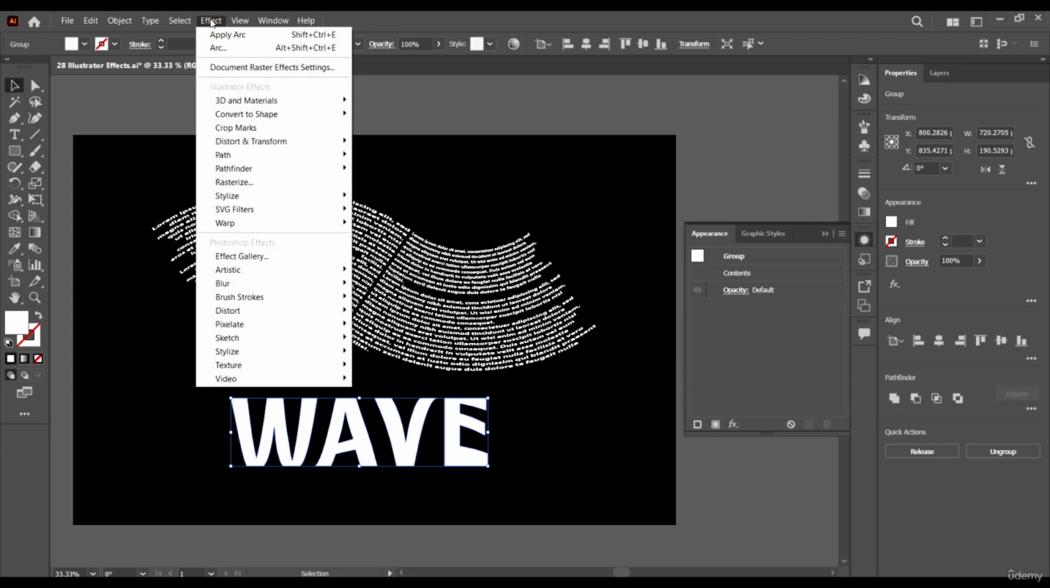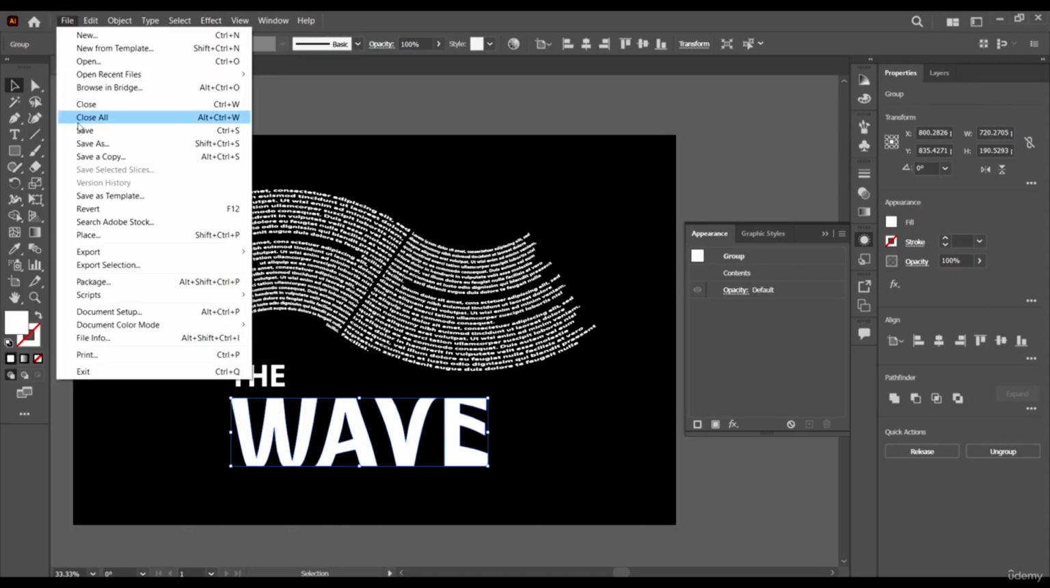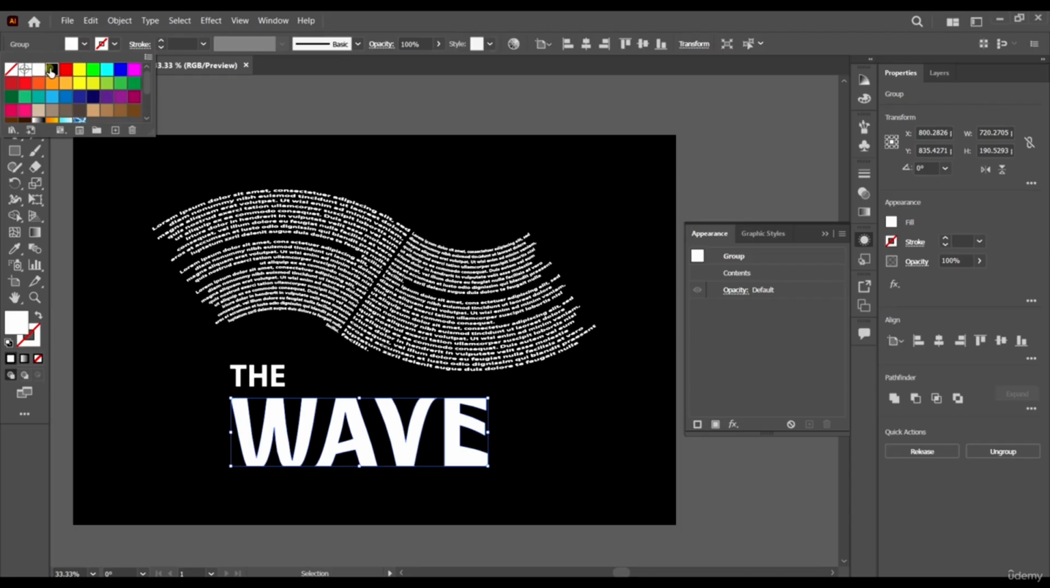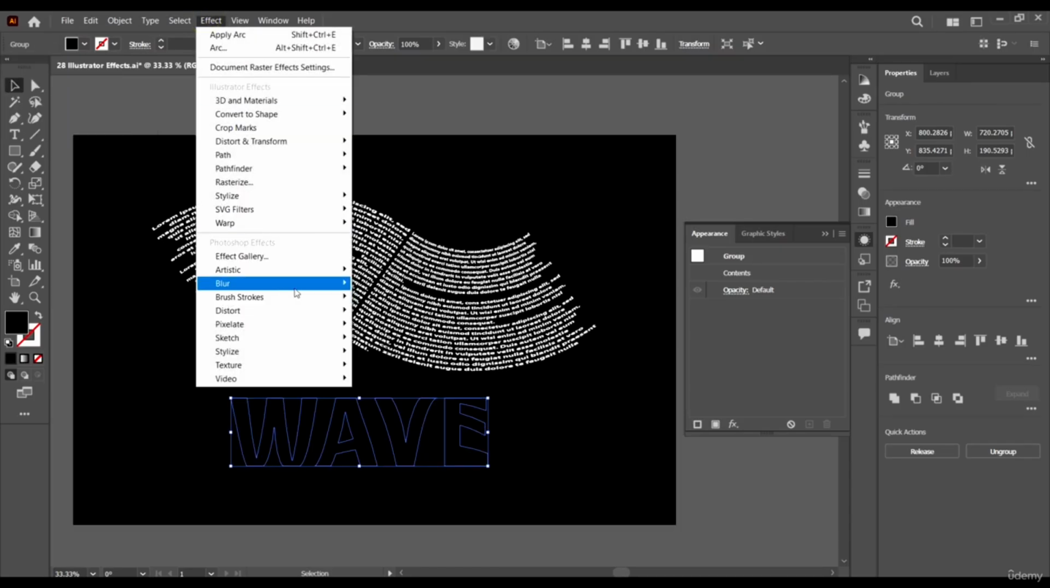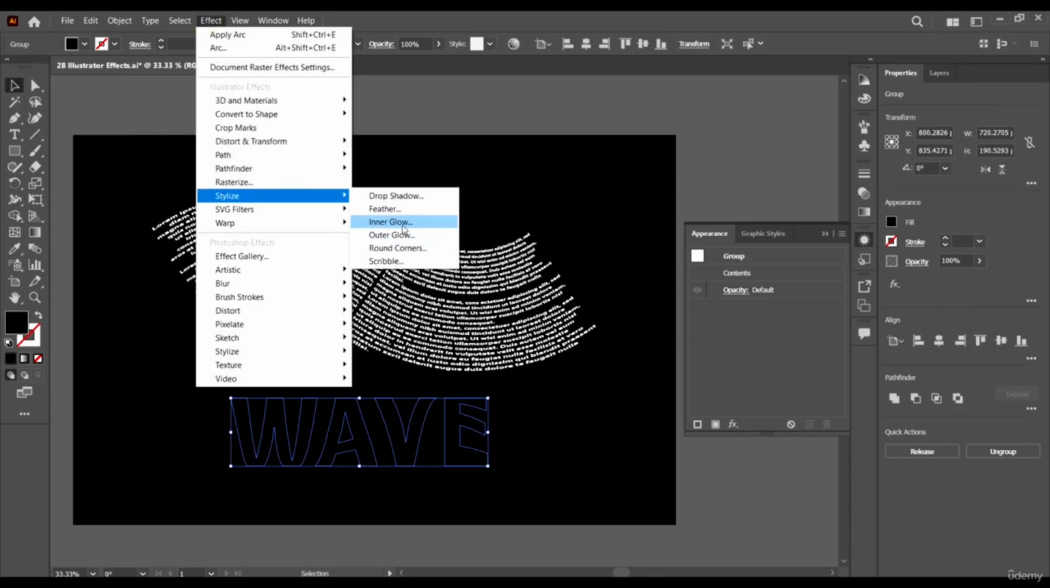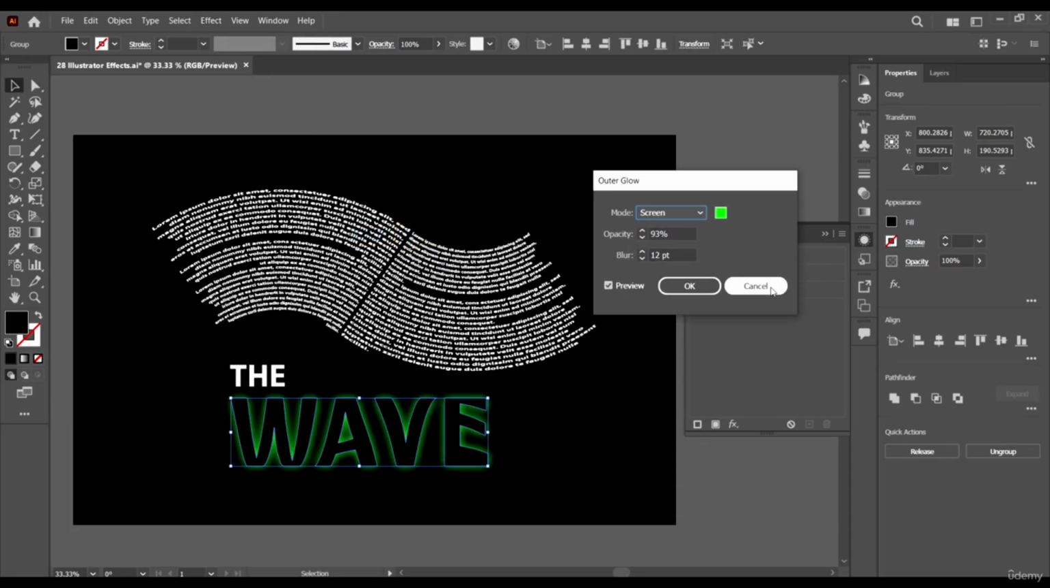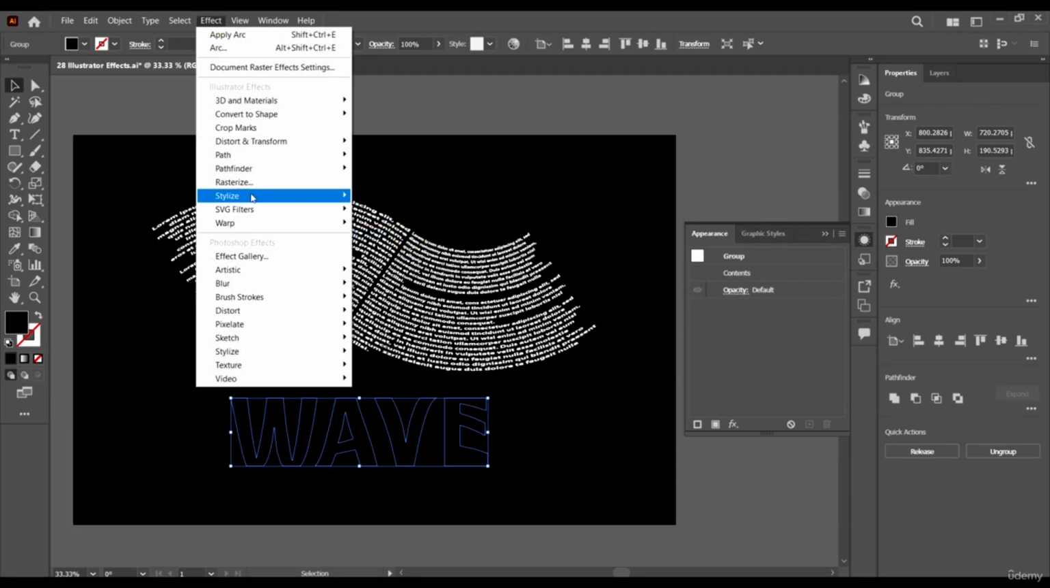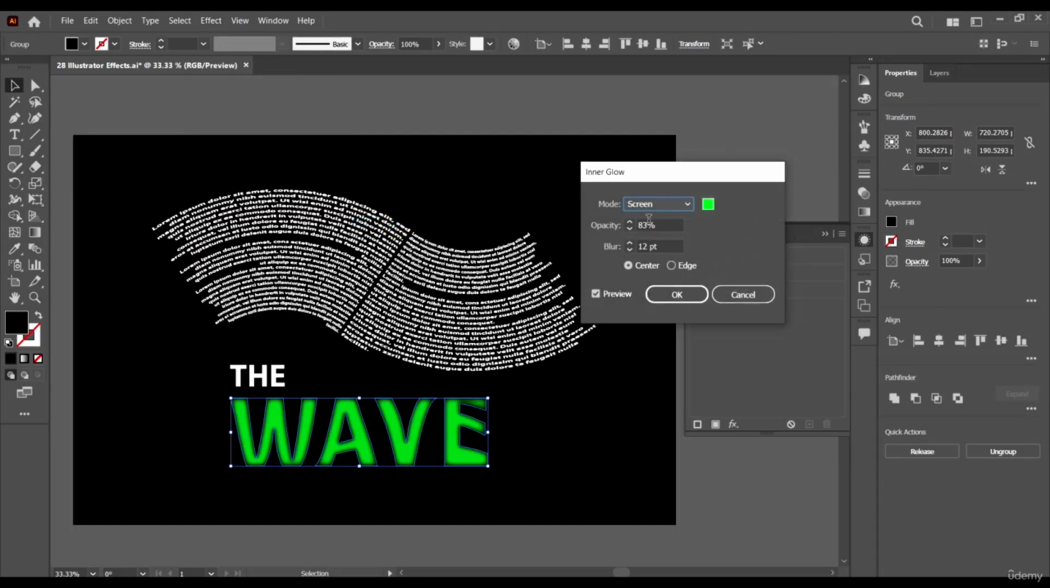Then come to effects and give it a stylize effect. Let's make the color black first, then give it an outer glow, or rather an inner glow. An inner glow should do. Inner glow, good. So we could choose whether center or edge. So an inner glow will do.